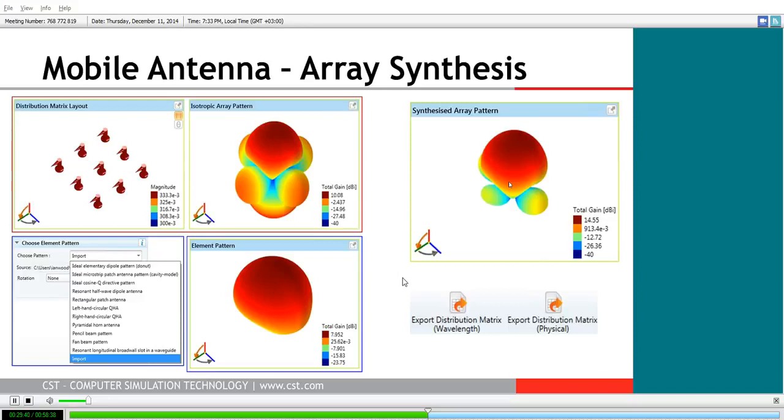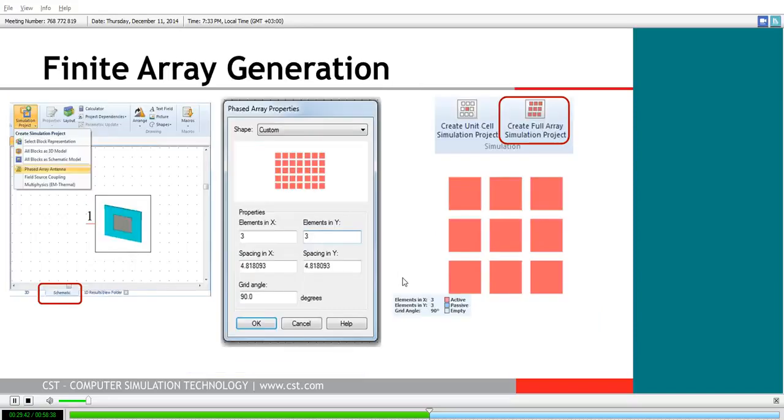Instead of doing this approach off screen, so to speak, we'll take this opportunity to show how you might set up this array using our new phased array simulation project that we mentioned as part of the new CST array wizard. So what we would do is simply switch over to our schematic tab within Microwave Studio. You can see here our element within Design Studio.